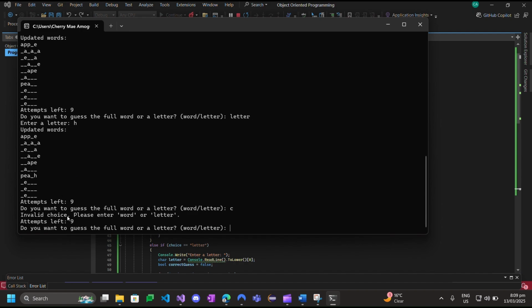So if it asks you, do you want to guess the full word or letter? And I choose the only choice word and letter, and then I put C, it will show invalid choice because you have to enter word or letter only. And it still shows 9 because we didn't incorrectly enter a letter yet. It's only for the choices of word or letter. So let's try word.